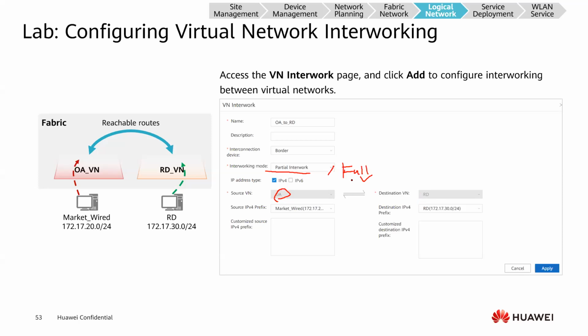So this means full. For the partial, that means only several of the network segments belonging to the OA VNs can connect to the RD VNs network segment. And in our experiment, we only allow the market world users to connect with the RDs. So you need to consider two policies.